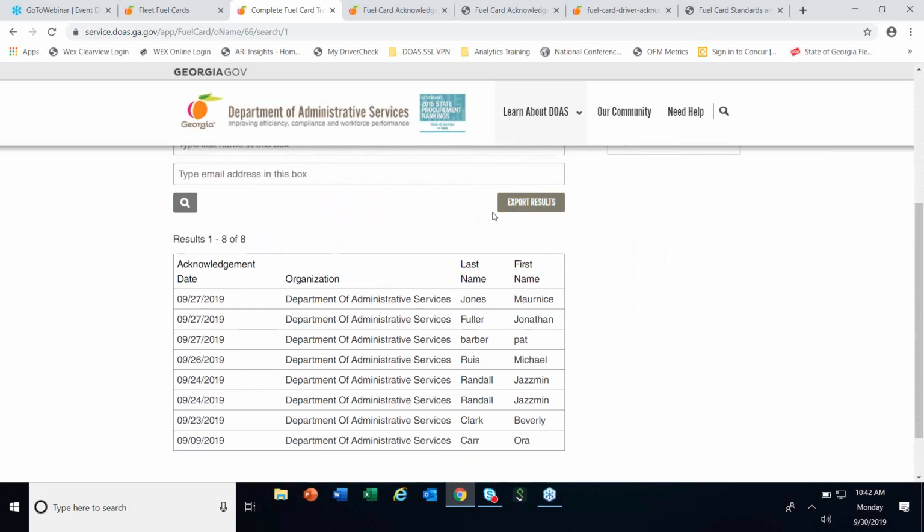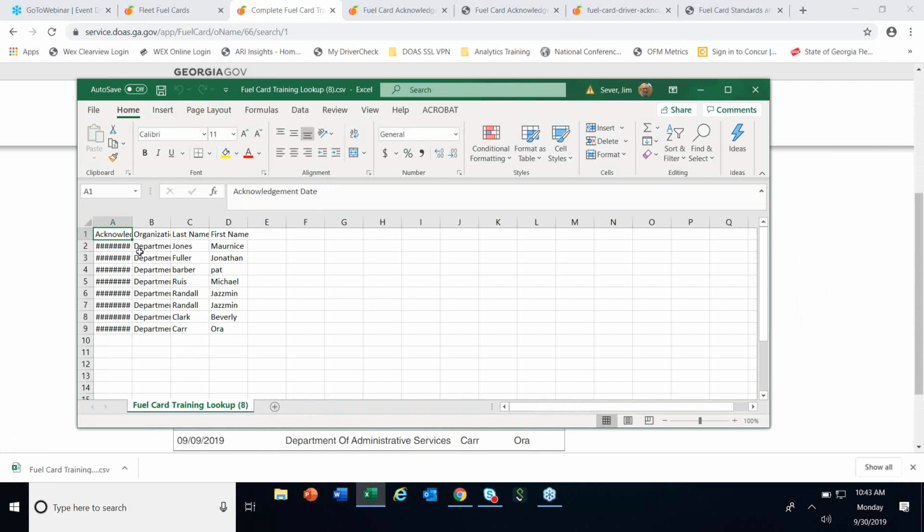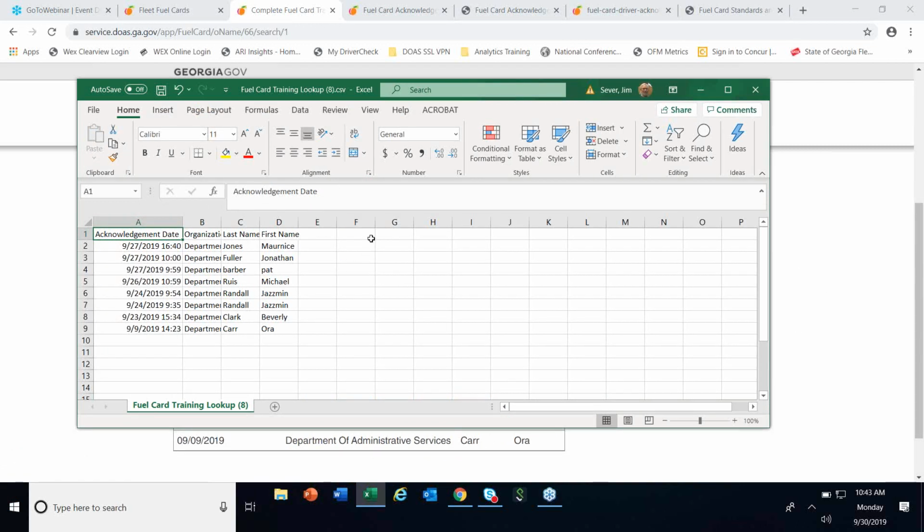Now, if you want to export these results, you can. You can just click on the export results, and you can put it into an Excel spreadsheet. And you'll see the list of names here: the organization, the acknowledgement date and time, and their last and first name. This is what you can compare to your full list of drivers, which you can export out of WEX Online by just going to WEX Online, and under the Fleet Manager, you would just click on View Drivers, and you can export that list. That will be all of your active drivers, and then you can just compare the list of who's taken it versus the list of totals to keep track of it.